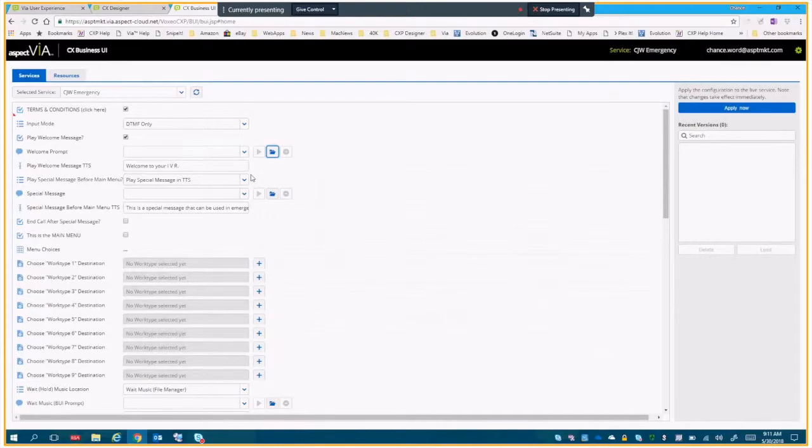If you don't choose a prompt and you leave it blank, then it will fall back to TTS and play whatever's in the TTS field. That's also good if you need to quickly change the message for a weekend or something. You can do that too.